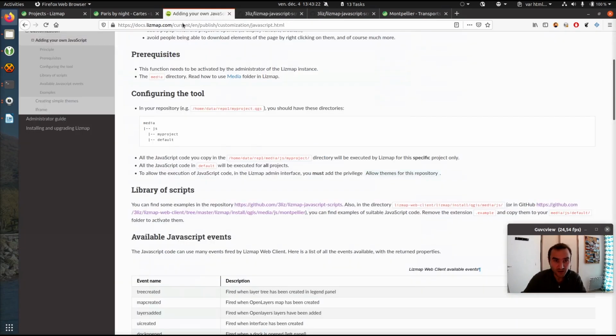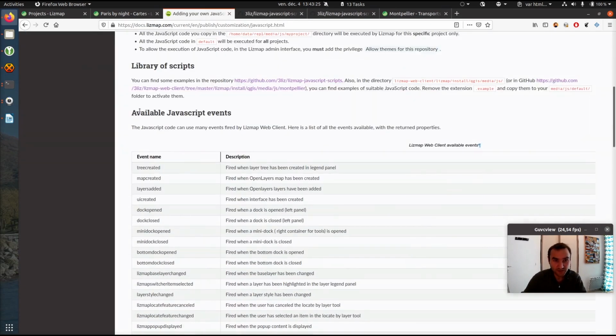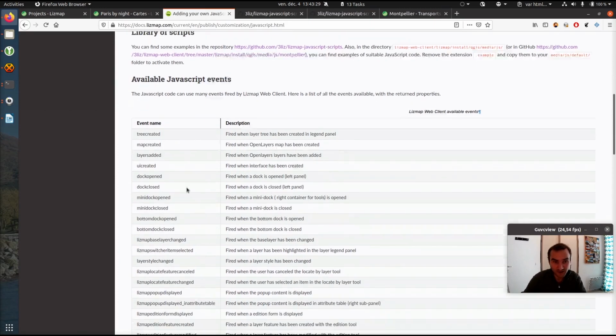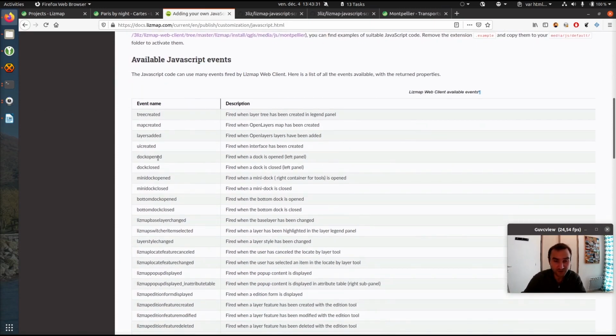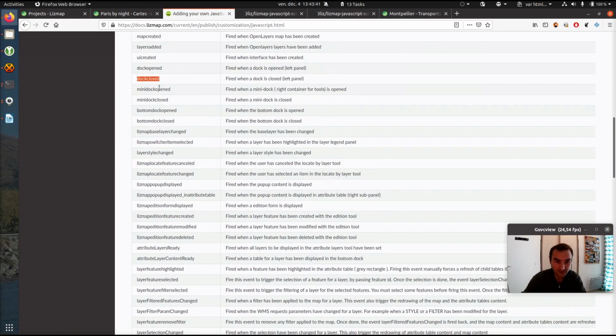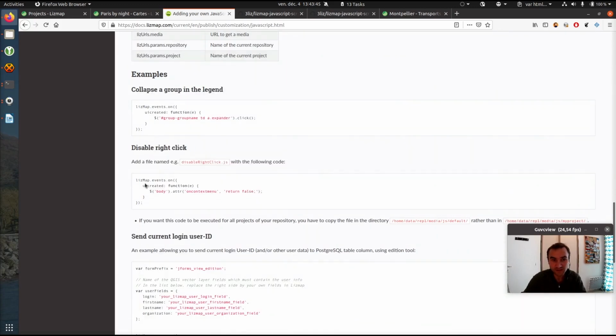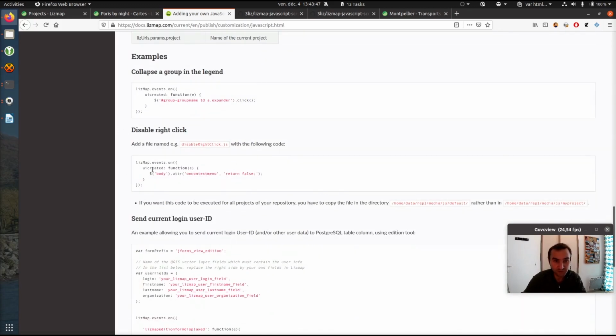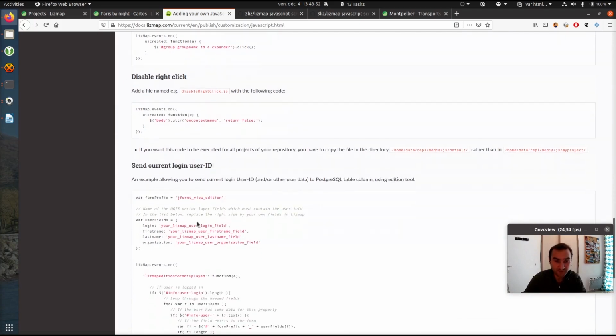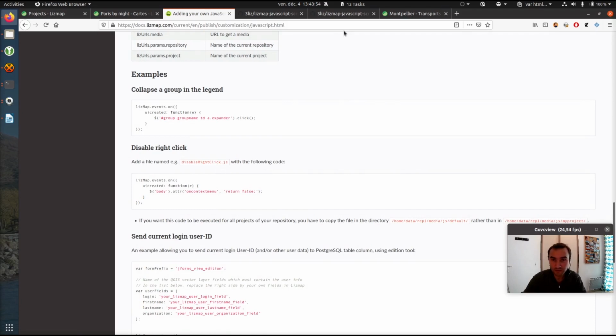In the documentation you can also find some JavaScript events that your code can listen to, or connect to. For example, if you want to know when the dock is closed, you can connect to this signal, and your code will be executed after that. There is a list of events, and below there are also some basic examples, like how to disable right click or collapse a group in the legend. So we are going to do a quick example on this project.